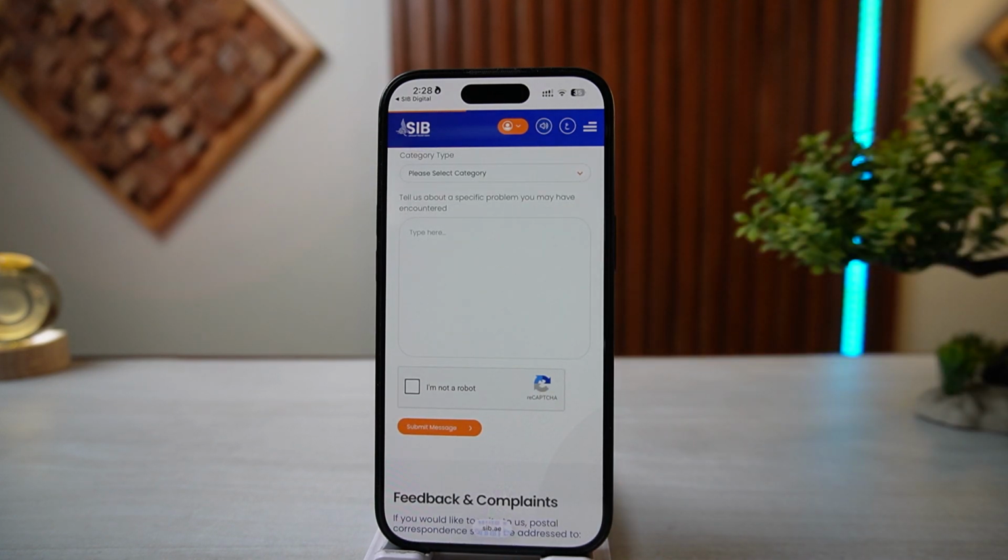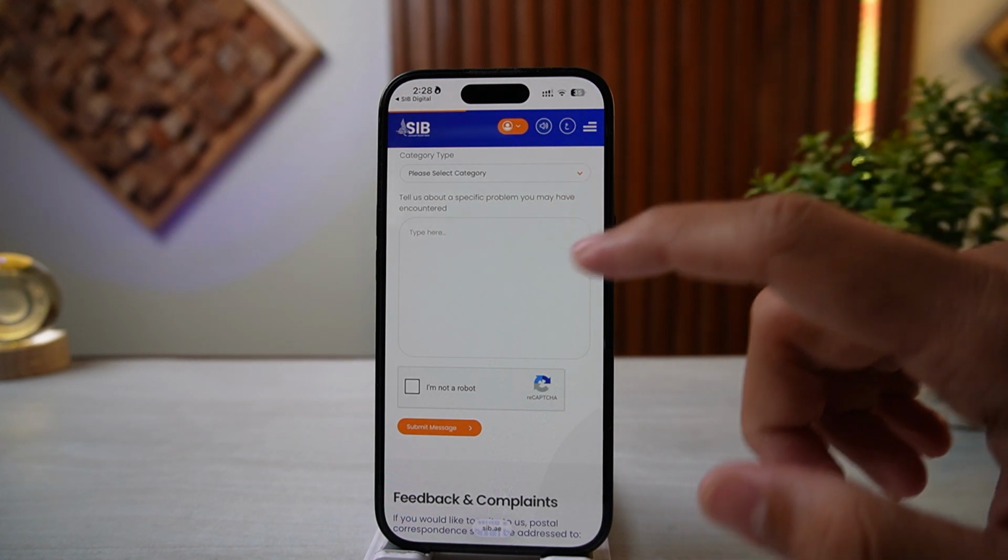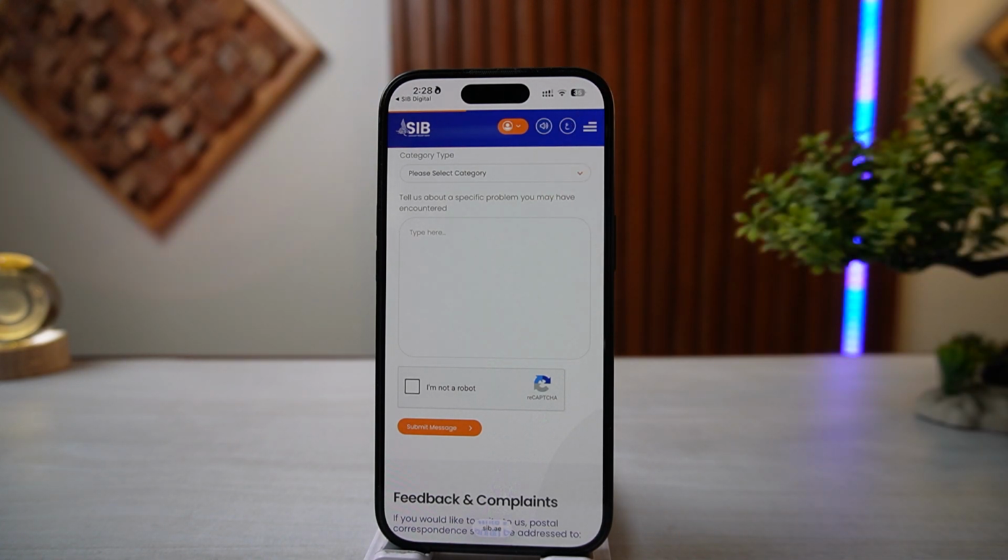And here you want to specify or make a request to increase your transfer limit. Here you want to give a reason for this increase in transfer limit. And if your reason is valid, you'll be able to get an increase on your transfer limit.